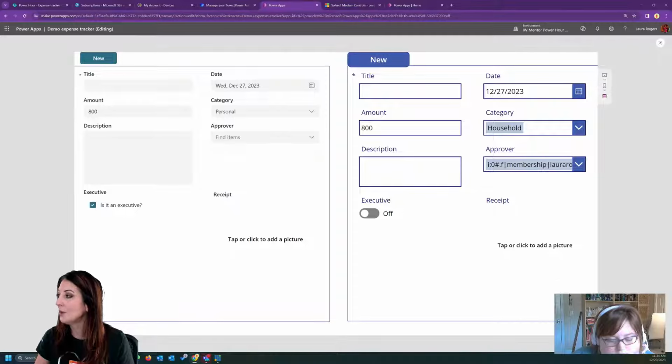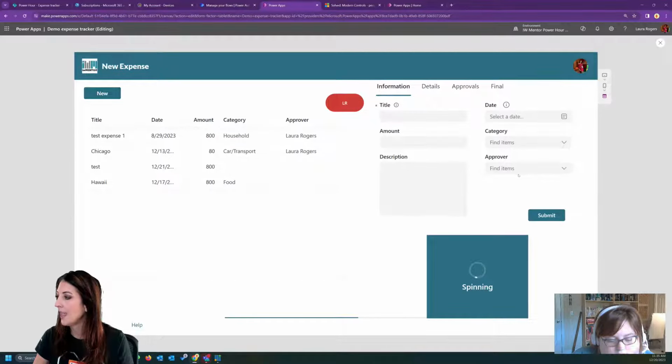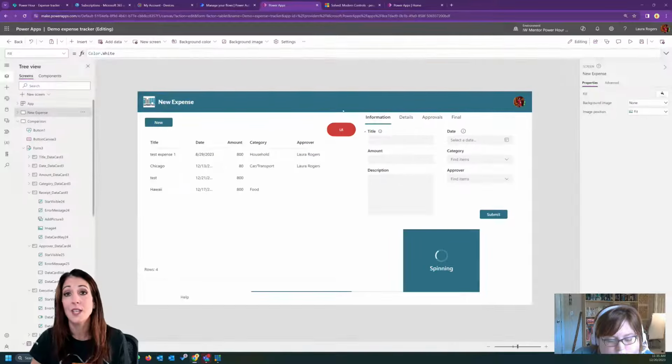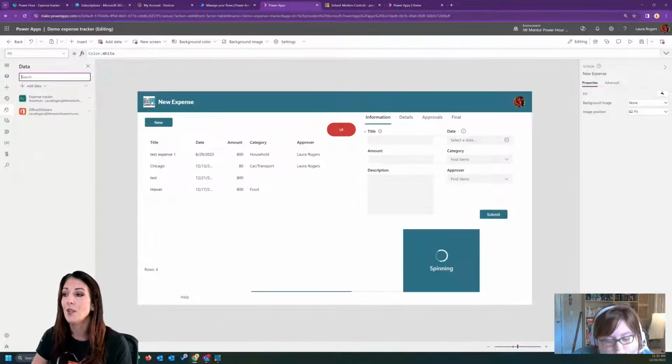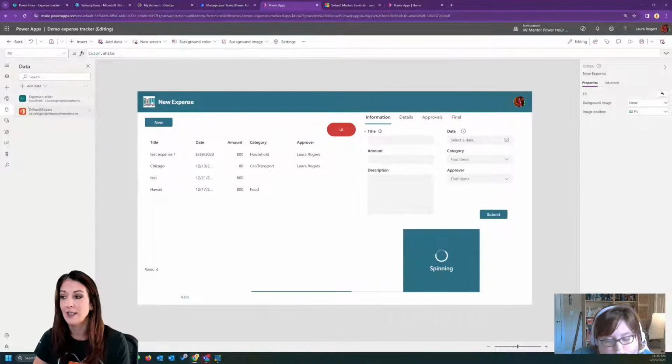So what you have to do is, I fixed it over on this other one. So let me click new. And here's how you have to fix this. The first thing you have to do, and hopefully this is temporary, I'm not sure why this doesn't work, or if they're working on it or what, is add the connector. So do add data, Office 365 users. I already did that. I added this connector to my app.